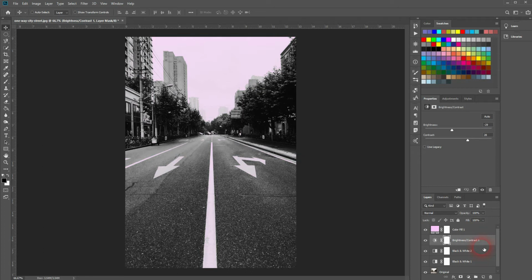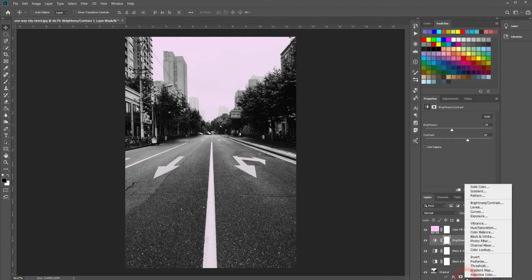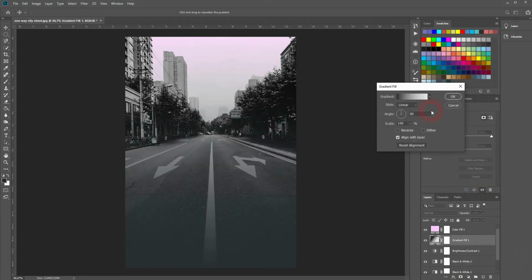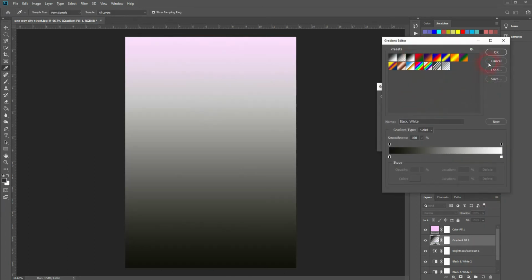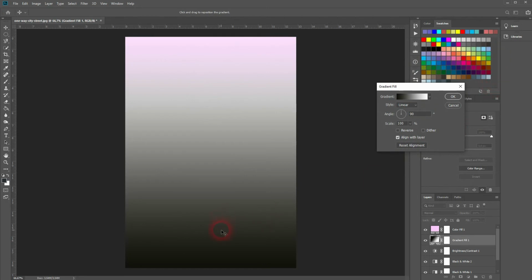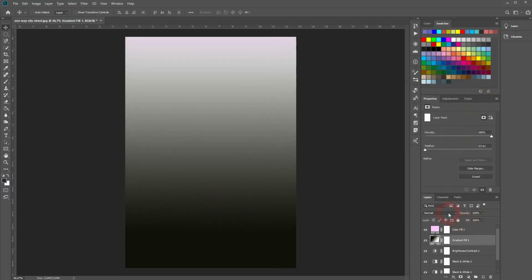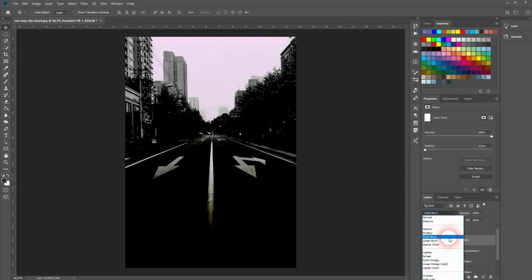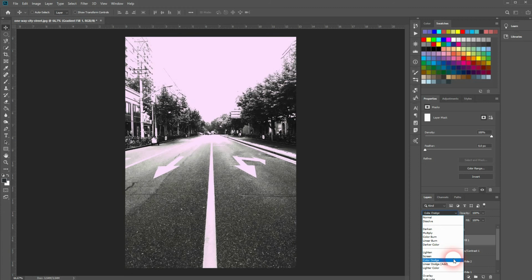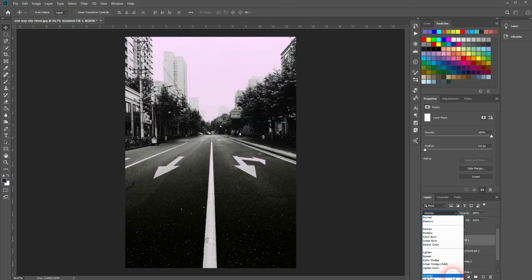Something that you can always try is to add a gradient adjustment layer. Use the default black and white, just press OK, and you might want to move that around a little bit. In this case I'll move it upwards. So just left click on your canvas and drag it to the top. Confirm it via OK and change the blending mode. Just pick multiply and go down with the opacity once more.